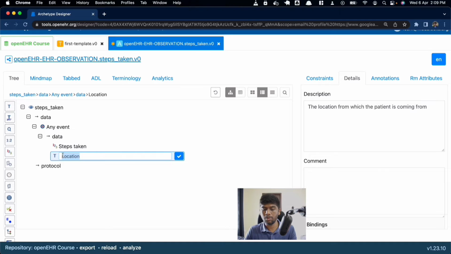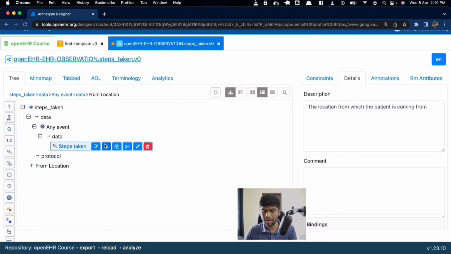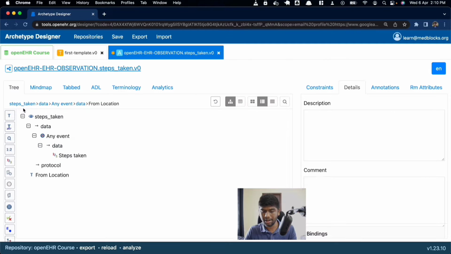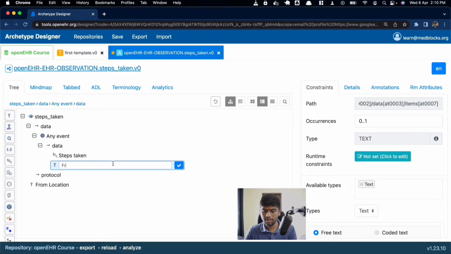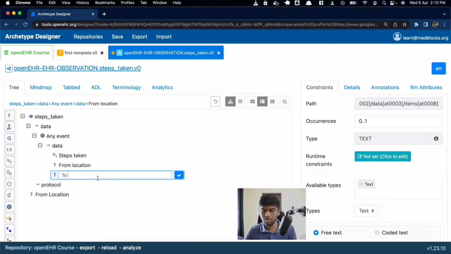Actually, let's have two data points from location, and I'm just going to clone this, and I'm just going to copy this, and let's paste it. Okay, that didn't do it. Okay, let's just go in the text again, and okay, is that a text? From location, and one more text to location.